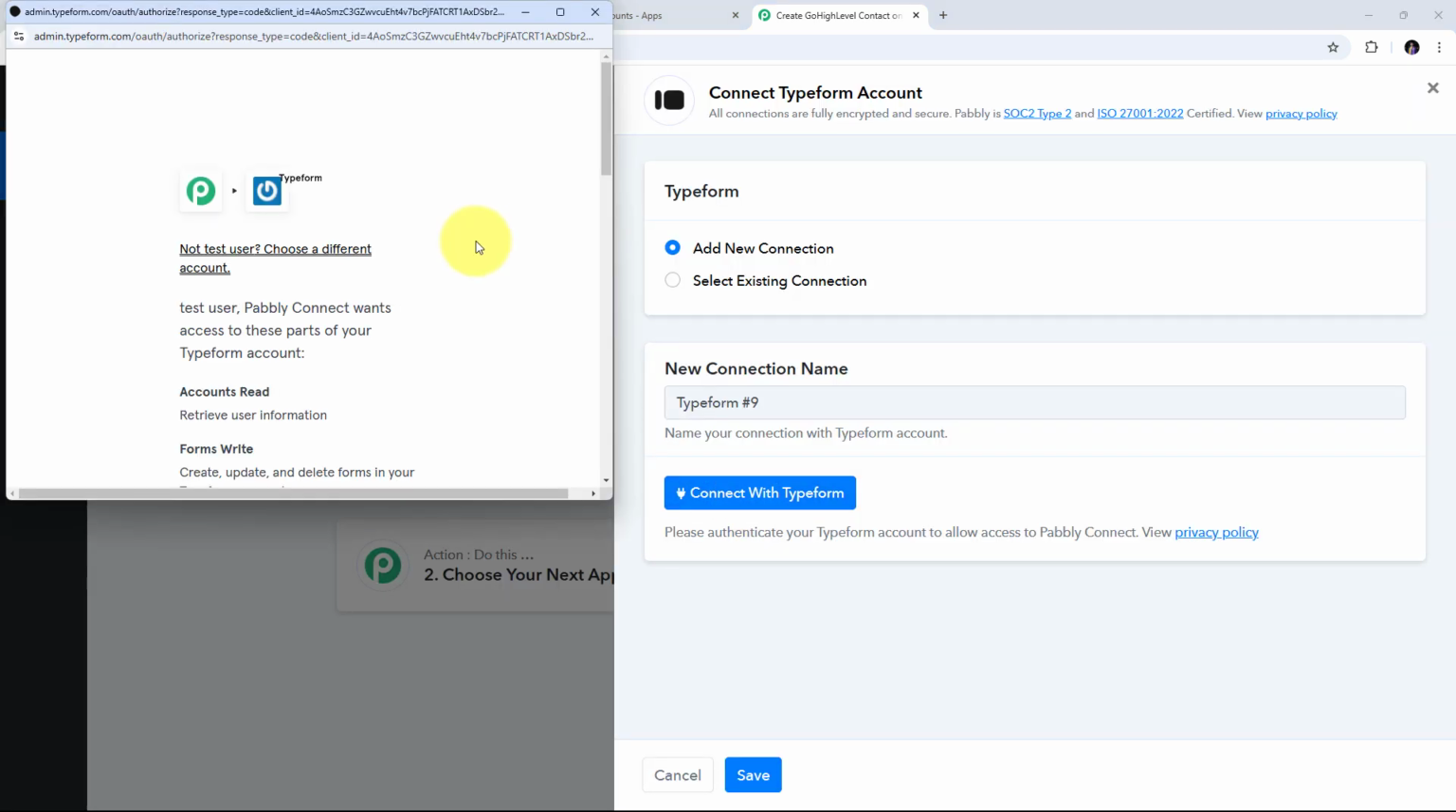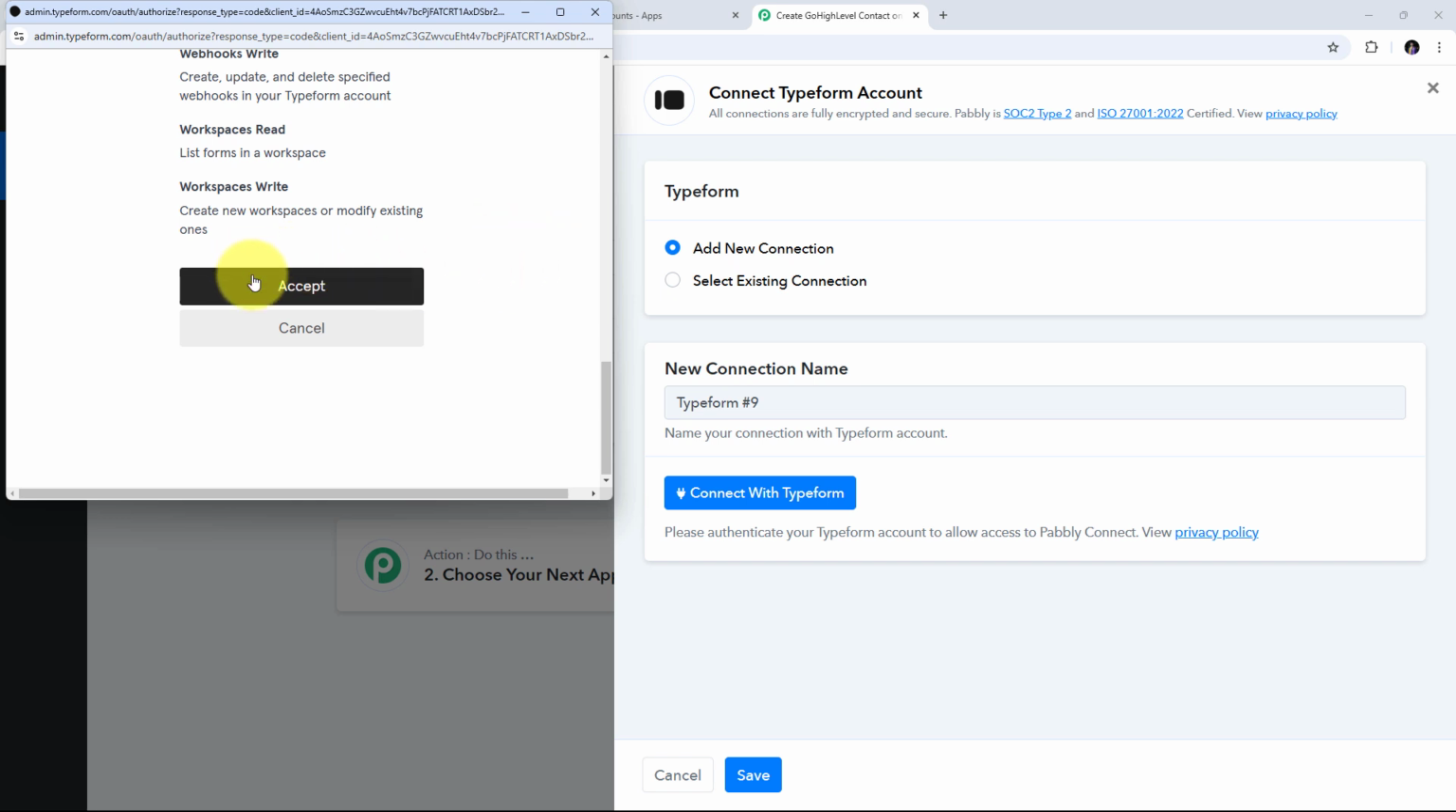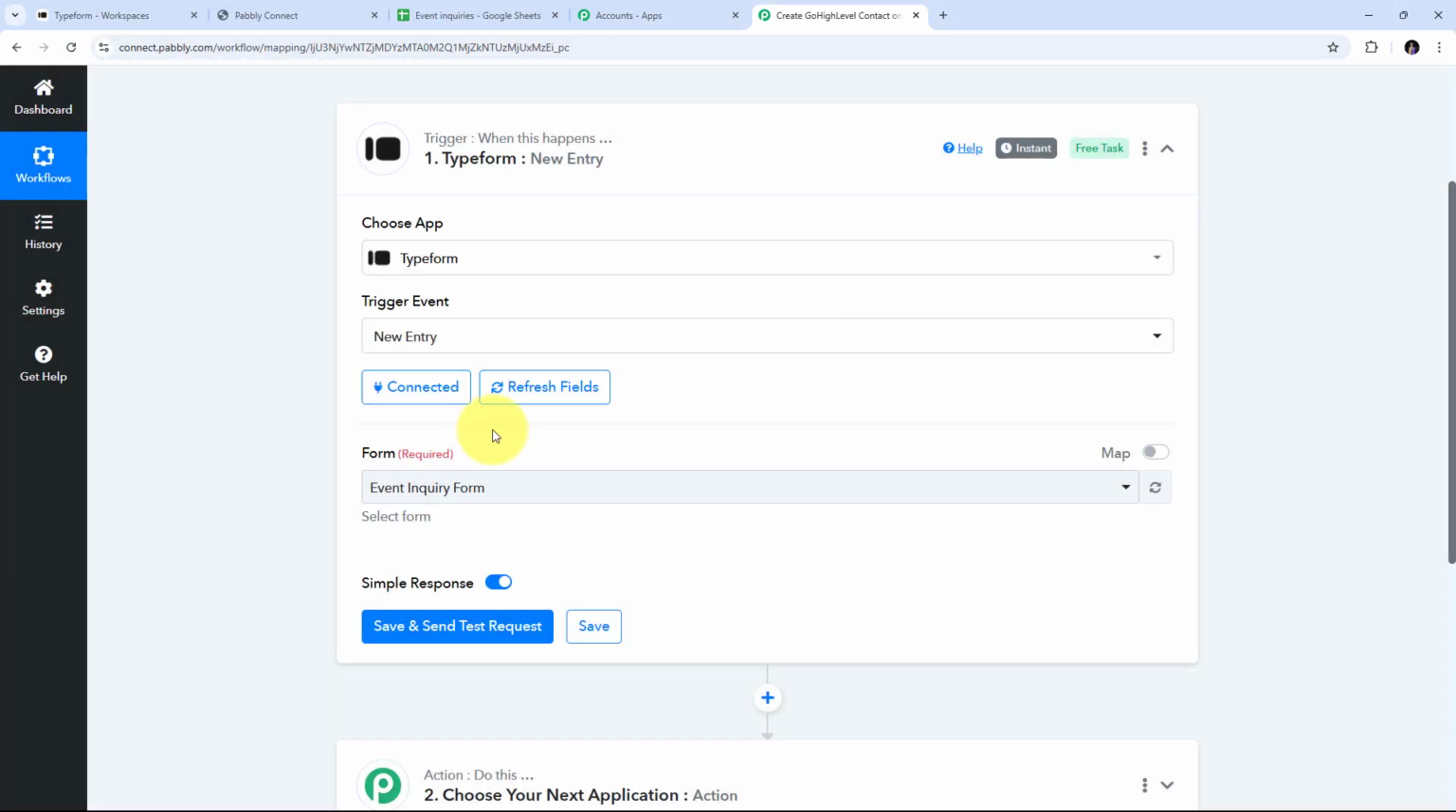Now here I'm going to scroll down, and in this I have to click on accept to give access to my account. So I'm going to do that. And here I have successfully connected Typeform with Pabbly Connect in my workflow.